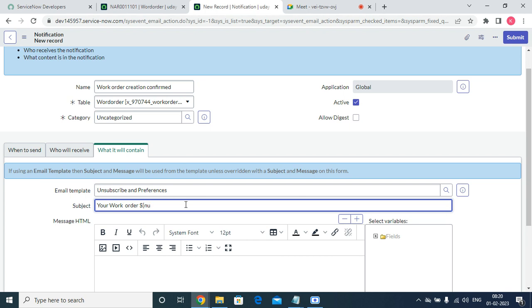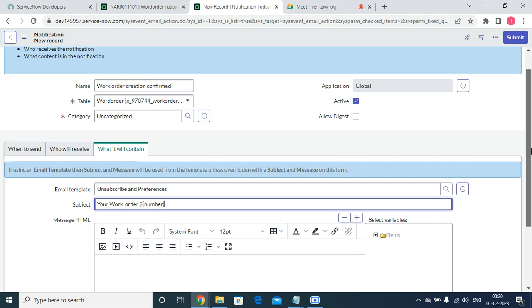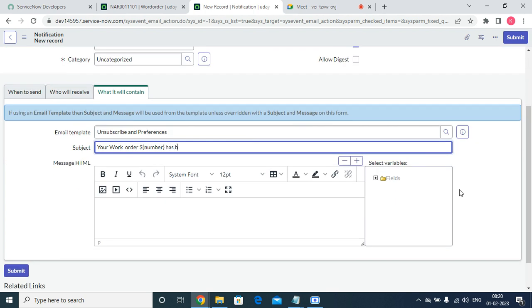And what was the backend name of it, we can write it. For this one, number. So that means the number has been created. I'm just writing "has been created". So now what happened? We have done the subject. If you have done the subject, that is very good. So we have configured it.